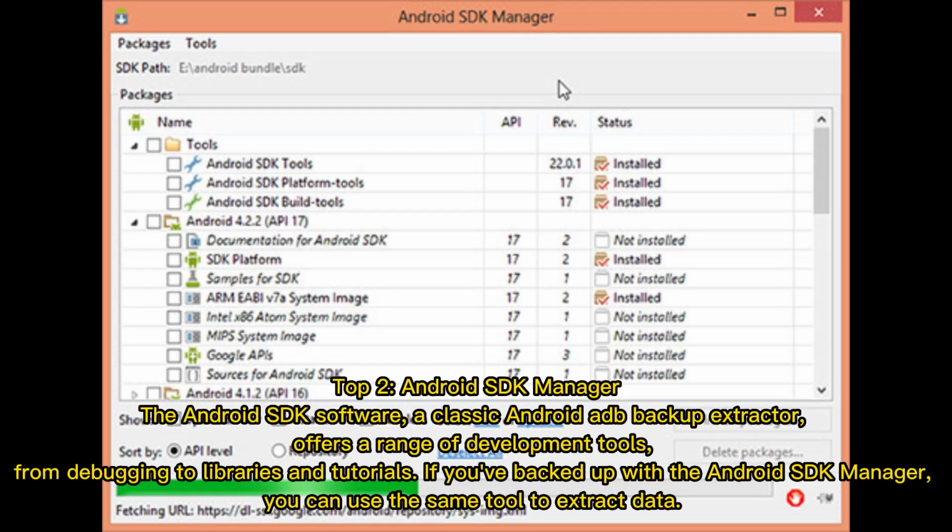Top 2. Android SDK Manager. The Android SDK software, a classic Android ADB backup extractor, offers a range of development tools, from debugging to libraries and tutorials. If you've backed up with the Android SDK Manager, you can use the same tool to extract data.